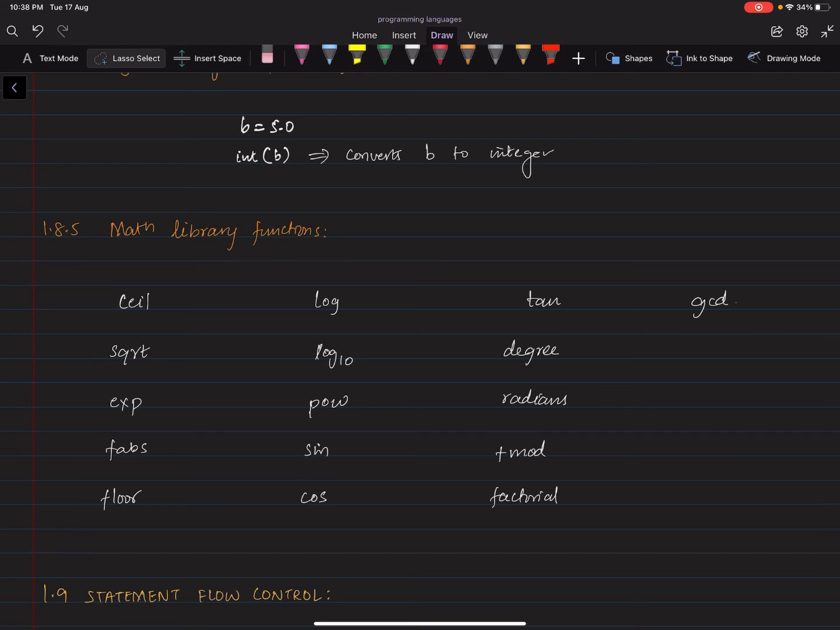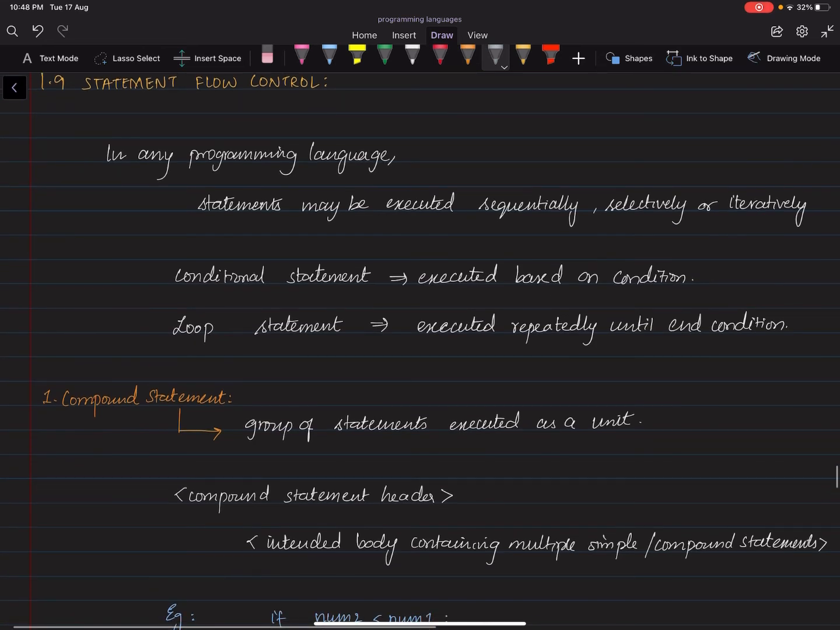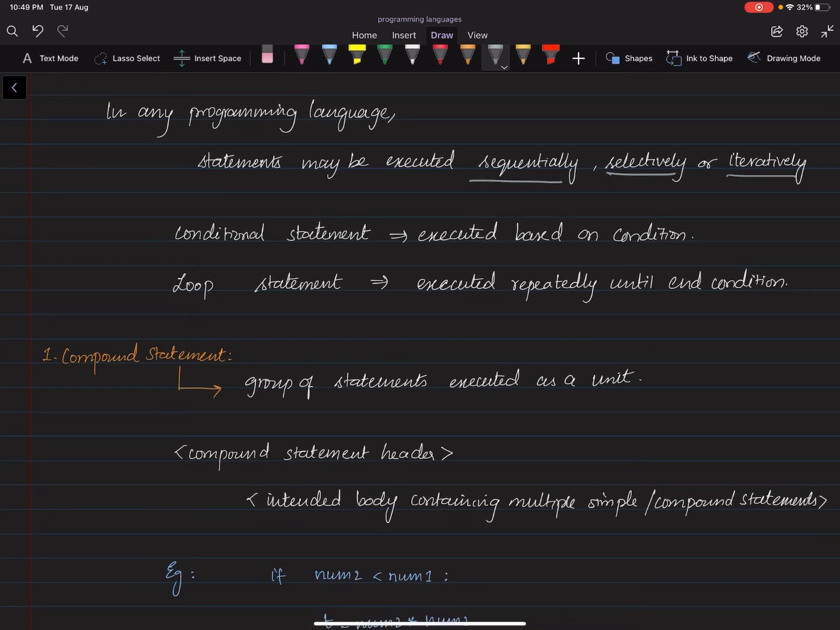And next we'll quickly go through statement flow control. So after going through the basic data types and other concepts in Python, now let's look into a topic called statement flow control. In any programming language, statements may be executed sequentially, selectively, or iteratively. What does that mean? Sequentially means simply line by line, selectively means skipping some statements and executing others, and iteratively means continuously. So how, when and why are we going to do that? Let's quickly understand that.